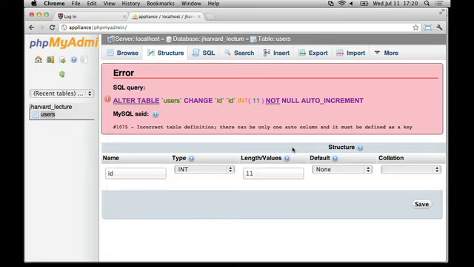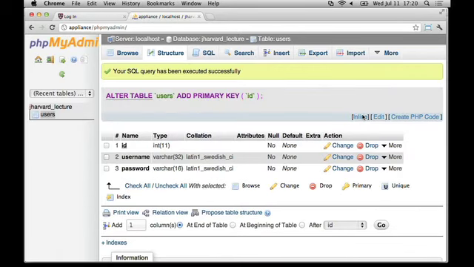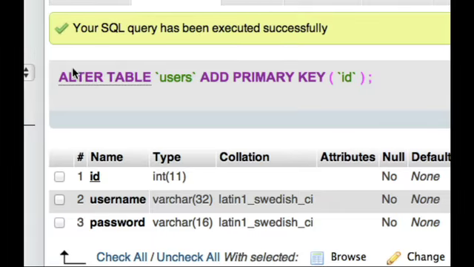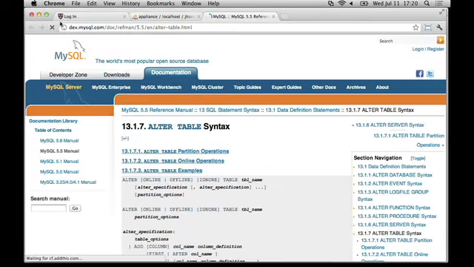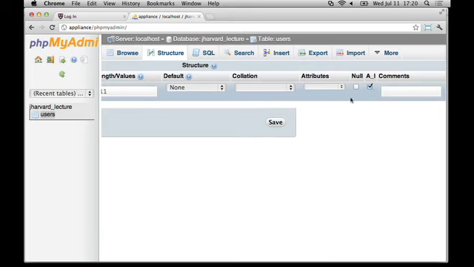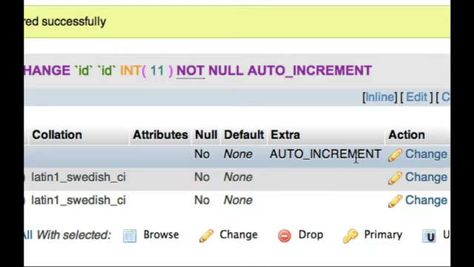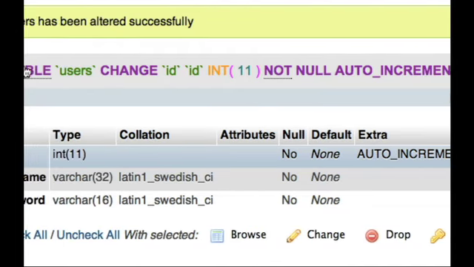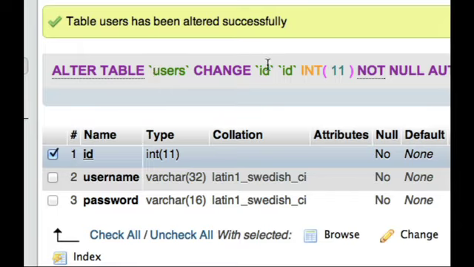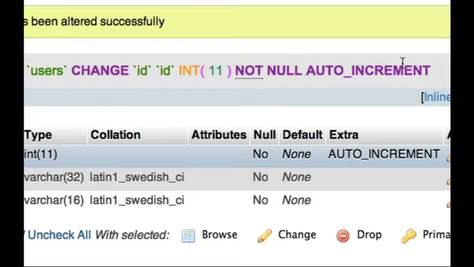So rather than use username as my primary key that uniquely identifies my users, I'm instead going to say, you know what? ID will be my primary key. And this is the SQL query that was just executed: alter table users, add primary key on ID. And now I'm going to change this field and scroll over to the side, make it auto increment and save. Notice under the extra column, I'm being reminded that this has the auto increment flag on it. And here's how this worked: alter table users, change ID to not null auto increment.